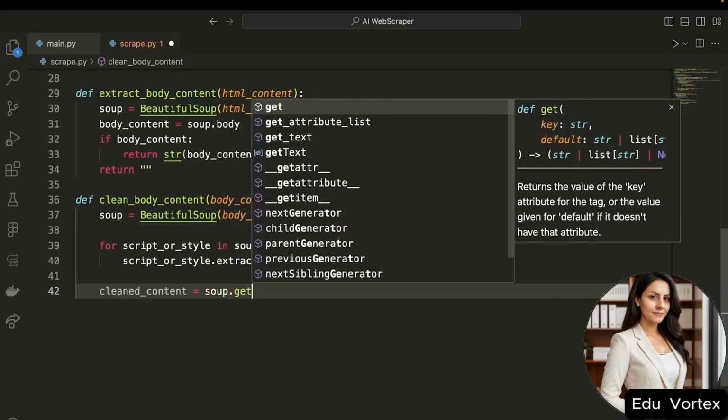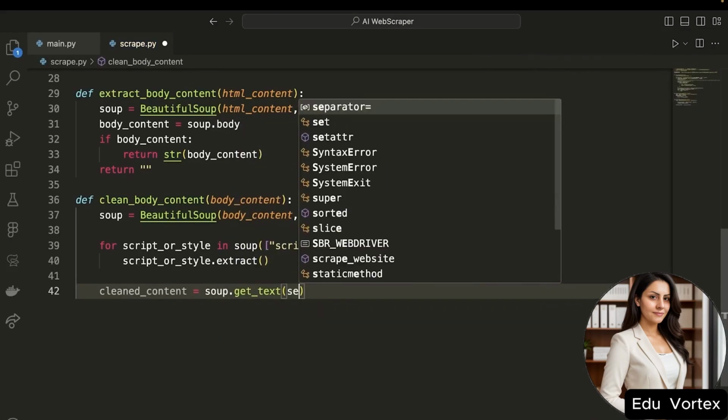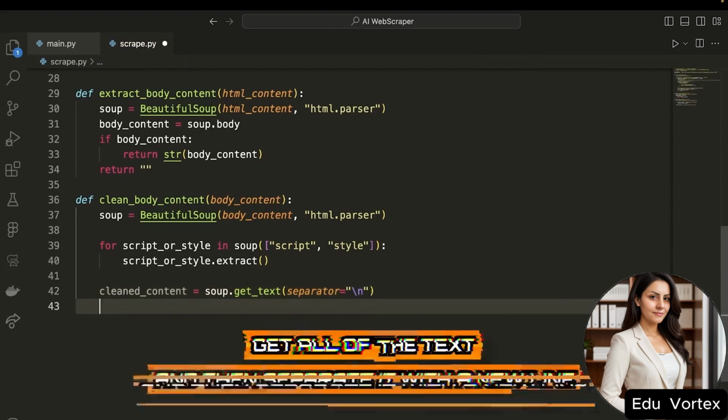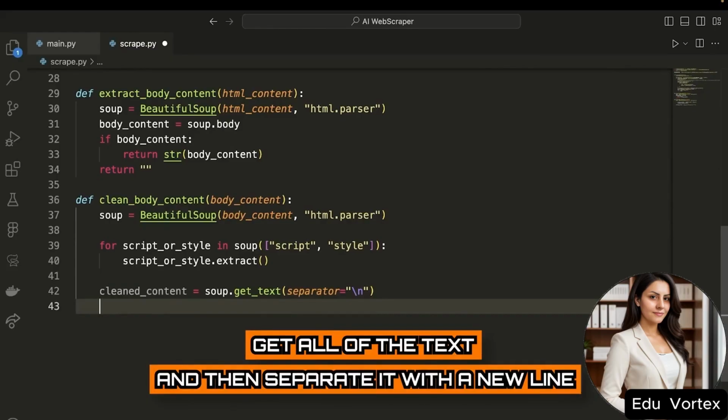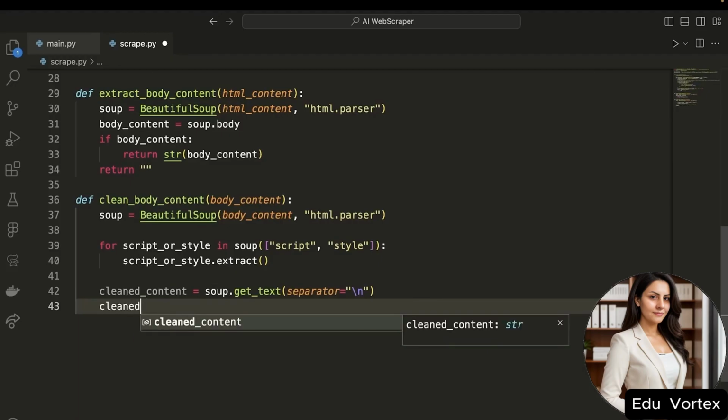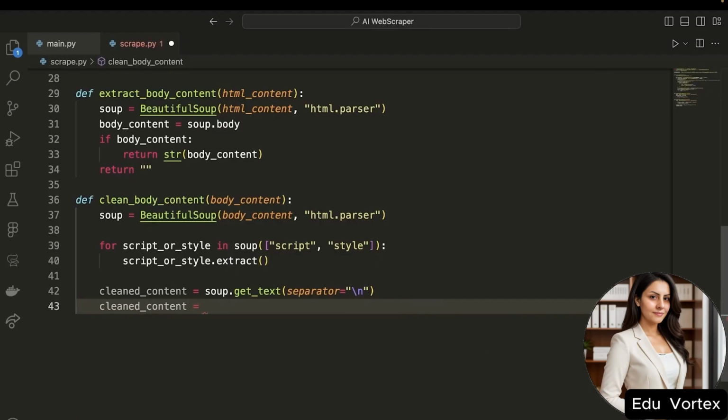Okay, next what we're going to do is we're going to say cleaned content is equal to soup.get_text. And we're going to specify that the separator is equal to the \n character. So let's do that. So \n, sorry, this is the new line character, which just says, okay, get all of the text and then separate it with a new line.